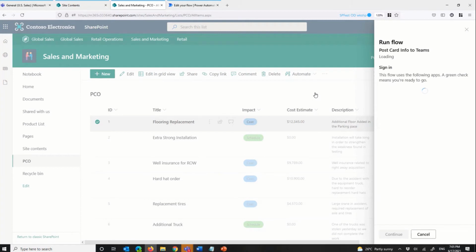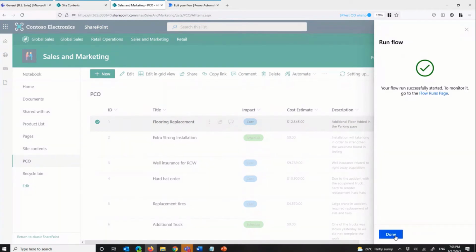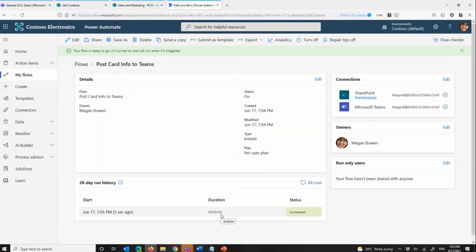I haven't signed into this one yet, so it's going to take a little bit of time for Flow to sign me in. So it passed the permission of Microsoft Teams. I'm going to click on continue. I'm going to click on run Flow. So when that happens, let's go and look at the flow, refresh it. It succeeded. It took 4 seconds to finish. Then I come here, and here it is.